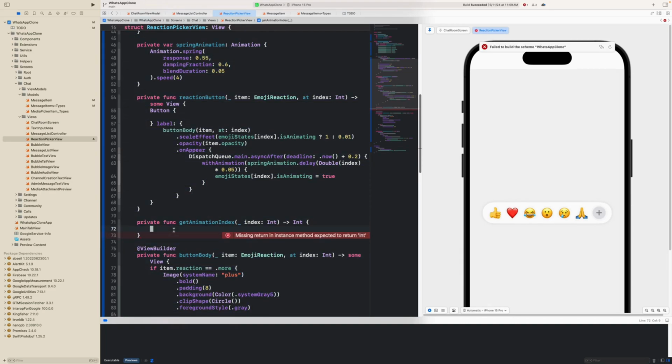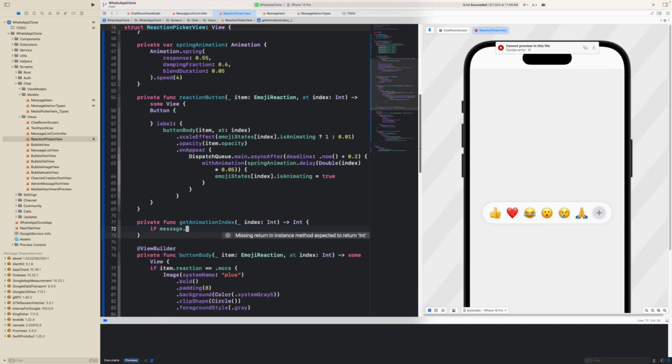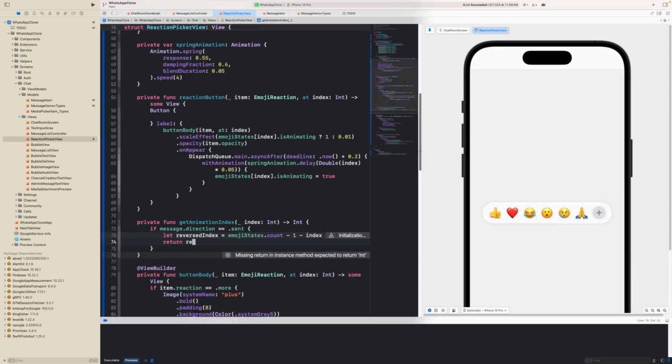Like I said, it's just going to invert the index based on the message direction. So I'm going to say if message direction equals sent, meaning if this message is from us, we're just going to return, let's see, what's a good one? Let me just create a reversed index. I'm going to say let reversed index equals emoji states dot count minus 1 minus index, right? And we're going to return this reversed index.